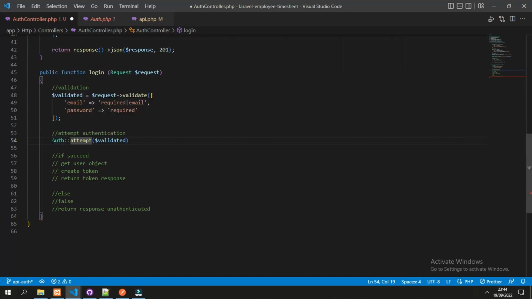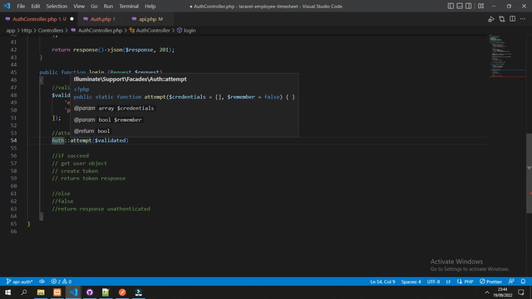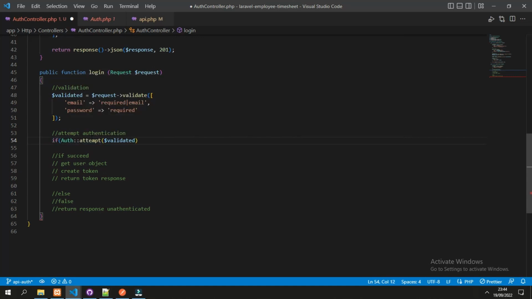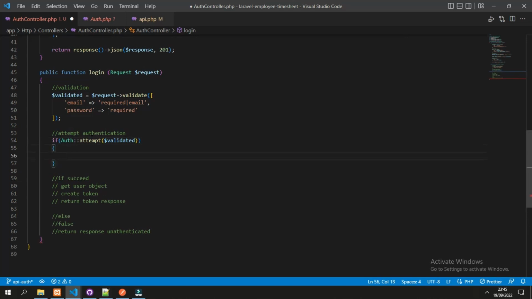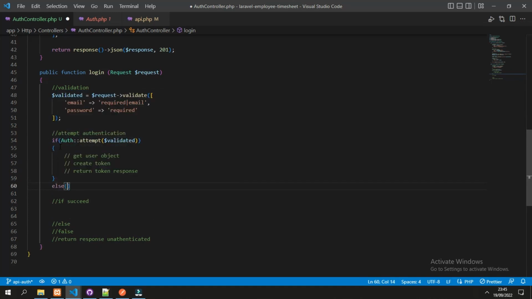So we can put the conditional here. If succeed, if true, then this is what we will do. If false, then we will return an unauthenticated response.